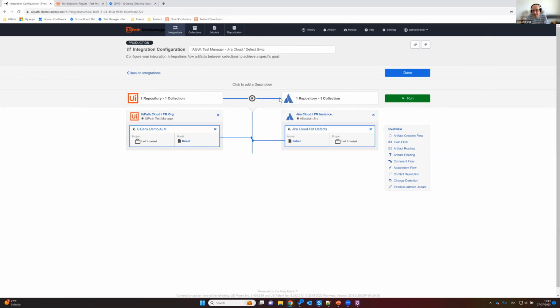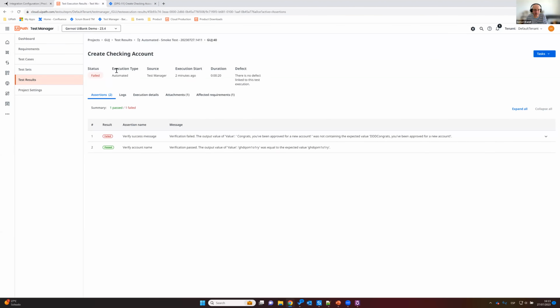Notice that arrow here, that arrow points only to the right. It's not possible for Jira to create defects currently in Test Manager because Test Manager is not a test management tool. So that's why at the moment we don't allow that. We might change that in the future. So let's start that integration and let's try to do the magic.